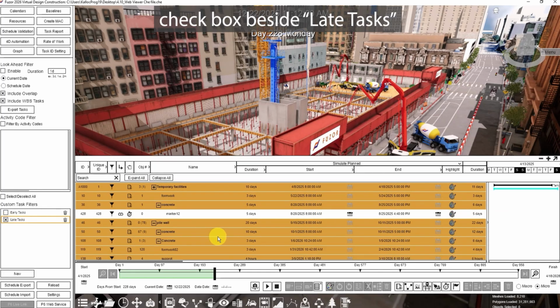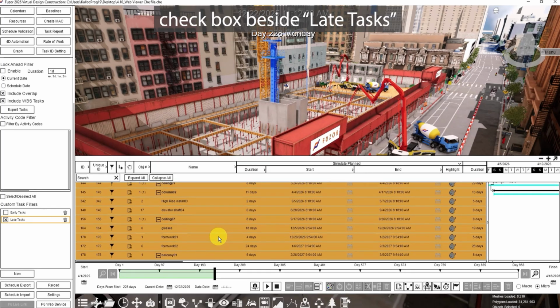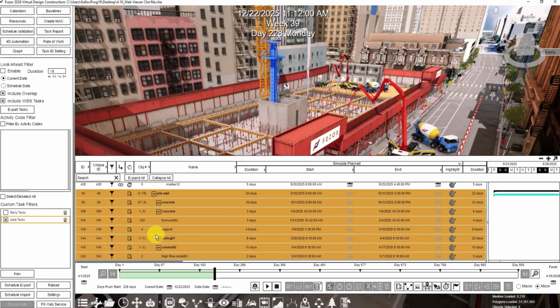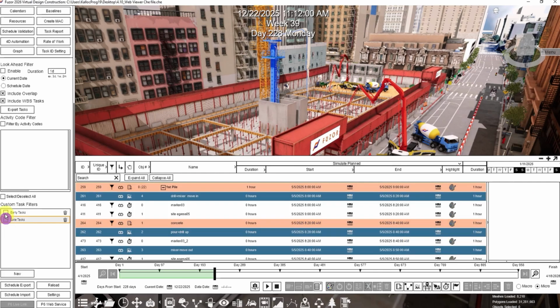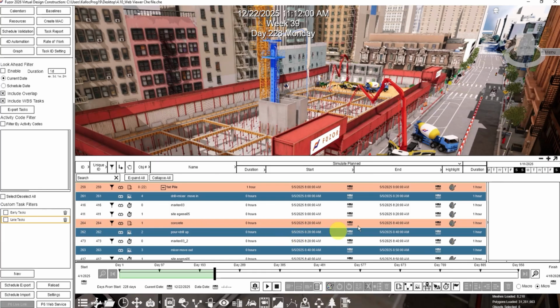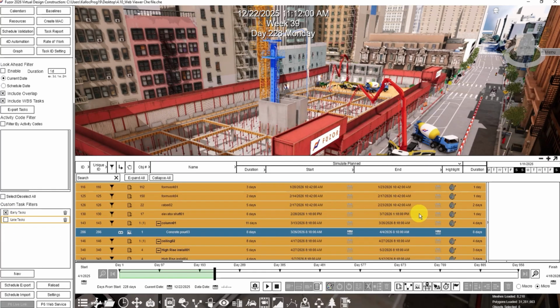Now, check the box for the Late Tasks filter. The view will update to also highlight every task that is behind schedule, allowing you to pinpoint delays at a glance. You can toggle these filters on and off to focus your analysis, turning your 4D model into a dynamic progress dashboard for clearer communication and faster decision-making.